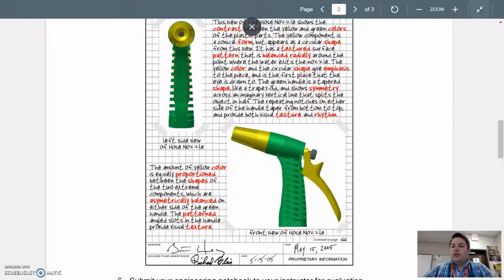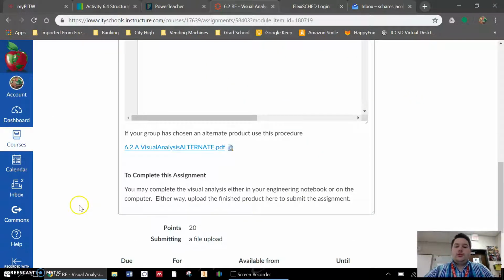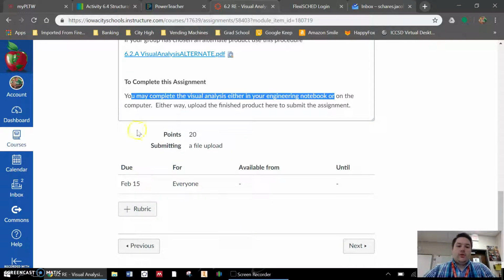And then once you are done with that, you're going to turn that in. So if you've done it in your engineering notebook, you're going to need to take a picture of it, make sure your handwriting is legible so I can read it. If you've done it on a Google Doc, just go ahead and submit the Google Doc. This is worth 20 points.